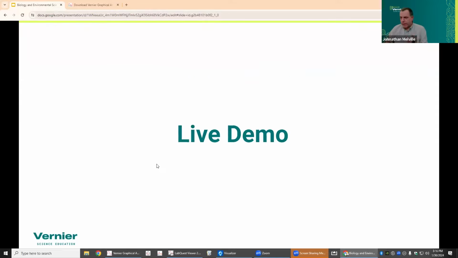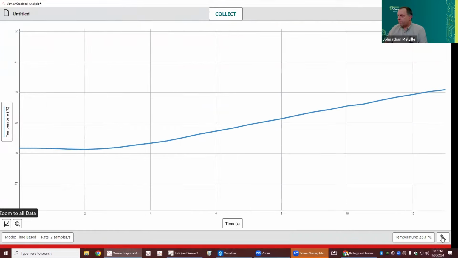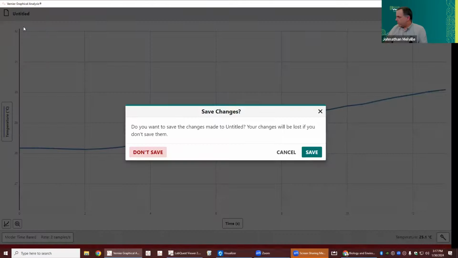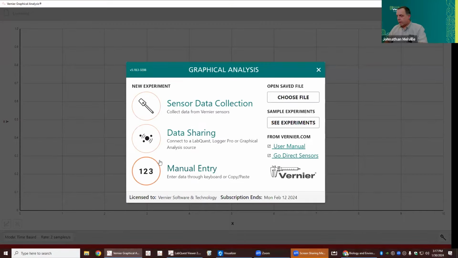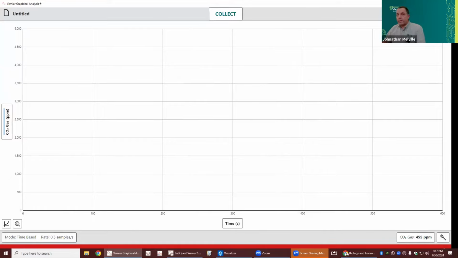So let's just do a quick live demo for those of you that haven't seen it before. I just want to show you how it works here. Let's launch back to graphical analysis. I'm going to widen this up here. Let's disconnect that sensor there. Let's do file new. And I'm just going to connect the CO2 gas sensor over USB. There we go. And it should be that easy.